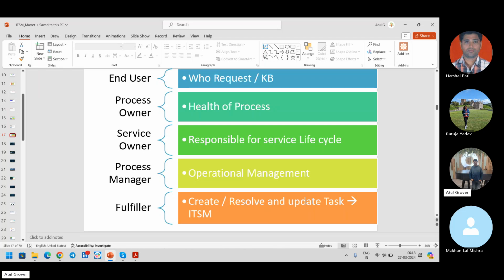Then the process manager, who is working from the operational perspective. This role can be done by a single person, or by multiple people as well. I prefer to go for multiple people, not a single person. And finally, the fulfiller, who works at the incident, change, problem, and task level in the ITSM and updates the records.